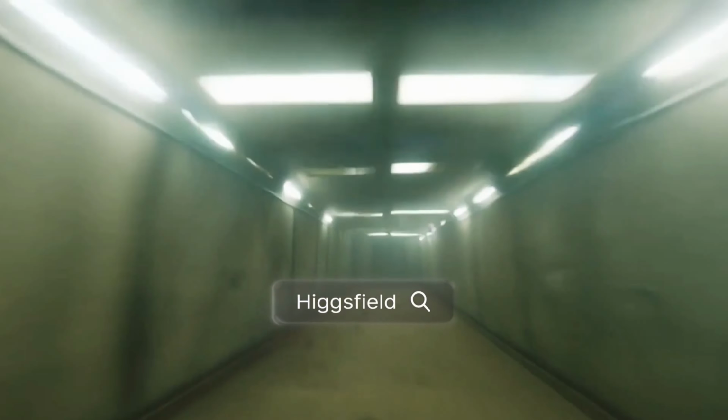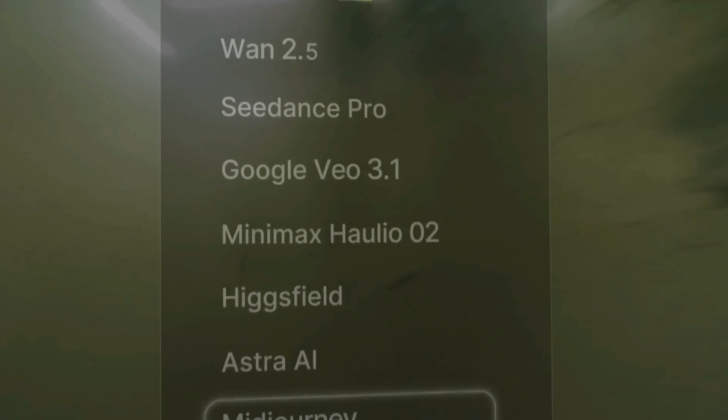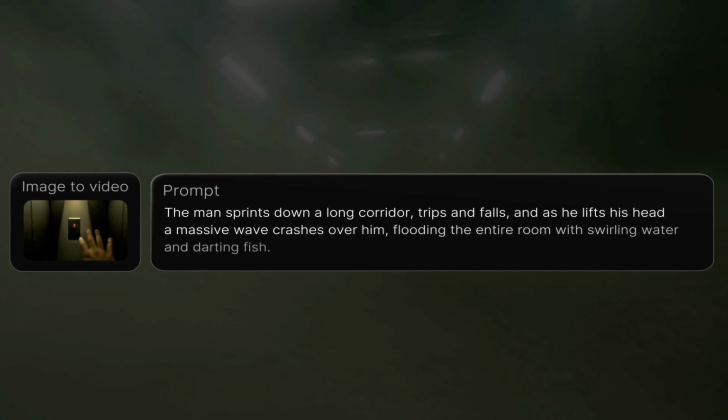What if you could create cinematic AI videos without complicated tools or expensive subscriptions? Something has changed in filmmaking, and most people don't even realize it yet.